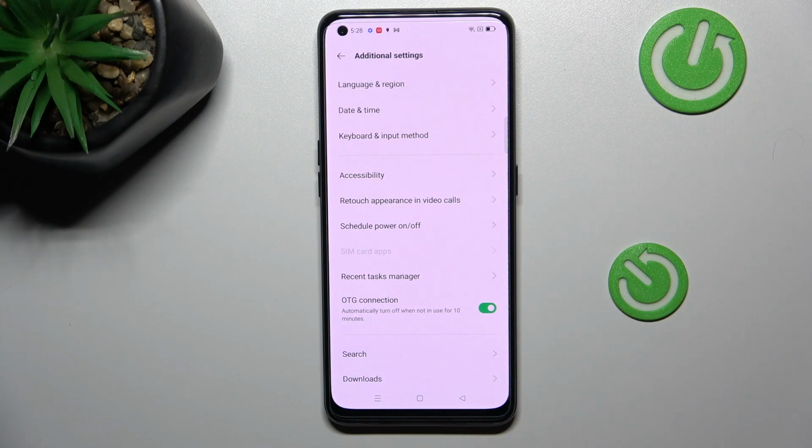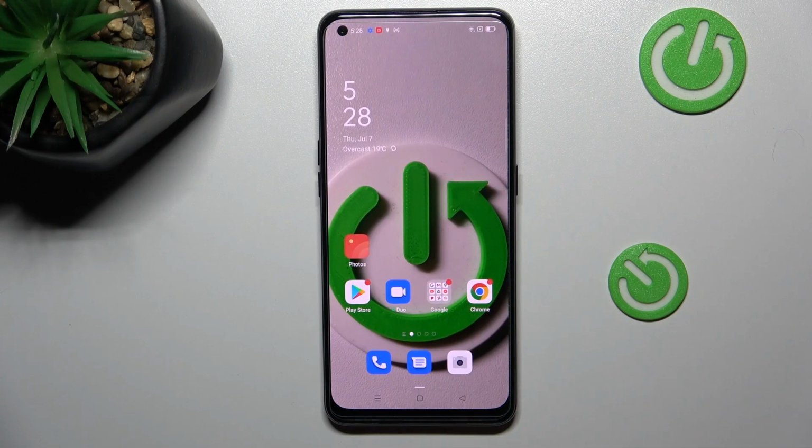If you want to turn it off, you've got two different ways to do it. So you can of course do it manually just by tapping on the switcher, or you can wait, because as you can see we've got the information that this option will be automatically turned off when it will be not in use for 10 minutes. So it's of course up to you.